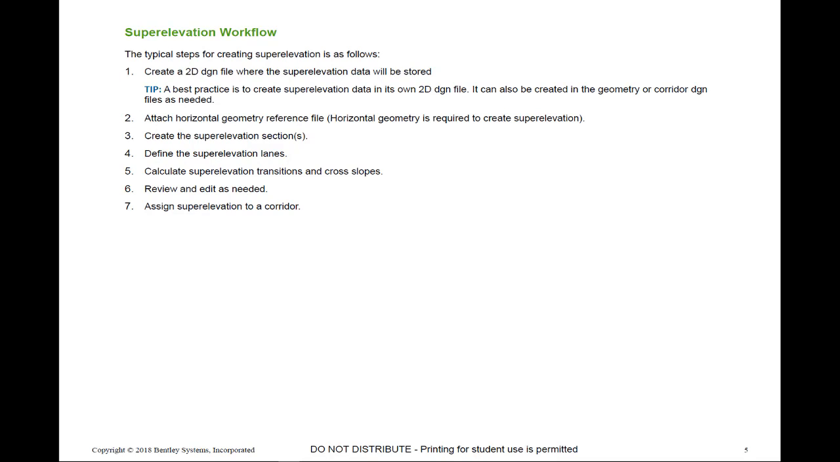Now, before we begin, I just want to do a quick overview of the typical steps for creating super elevation. So the first thing you want to start with is a 2D DGN file, where the super elevation data will be stored. And it's typically a best practice to create your super elevation in its own 2D DGN file. You can also create it in the geometry or corridor file, but a best practice is to create it in its own 2D DGN file.